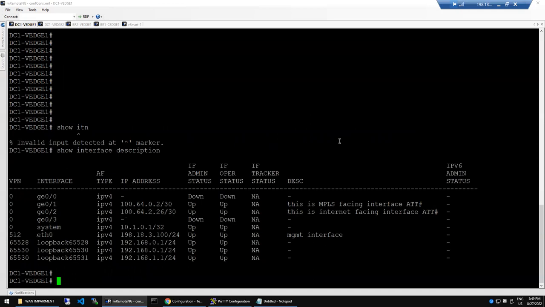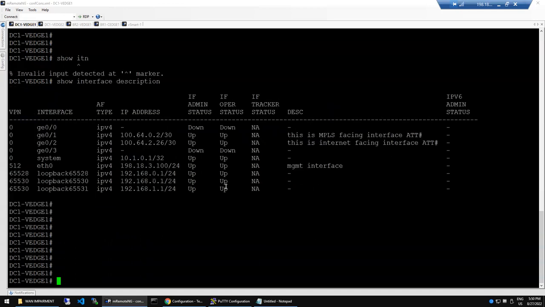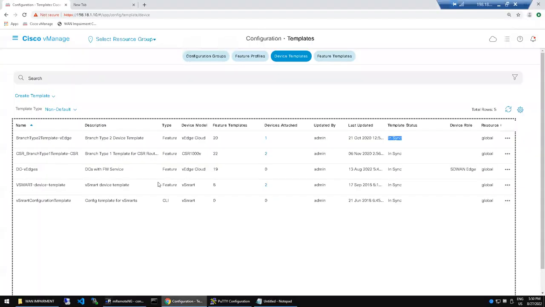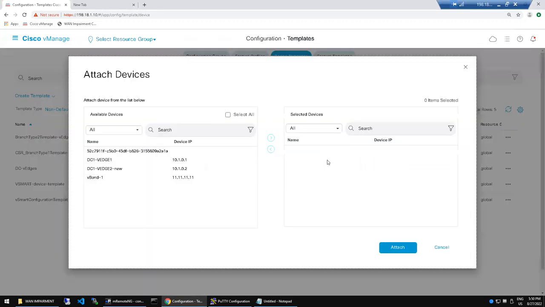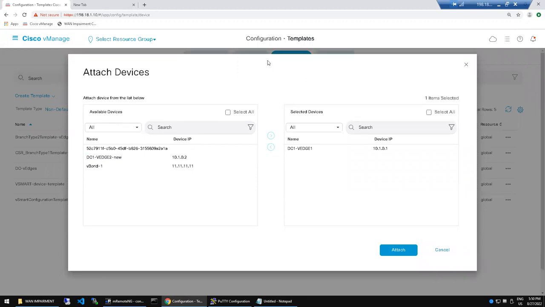Okay, because we have done some changes here and we don't have any service side VPN in this particular DC1 VH1. Okay, no worries. Let me try one more time. I can go to DC VH1 and attach the device. This time I'll try to go and attach DC VH1.